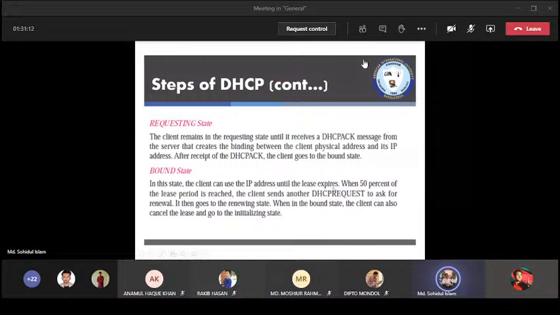So at our home, the lease expires when we disconnect or close the device. Otherwise, it always carries on. When 50% of the lease period is over, the client sends another DHCP request to ask for renewal. It then goes to the renewing stage. In the bound state, the client can also cancel the lease and go to the initialization stage. So you can start again, or you can renew your connection.